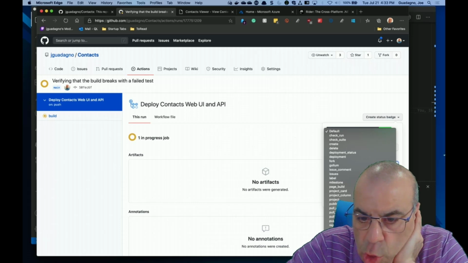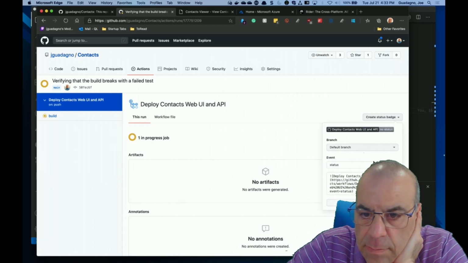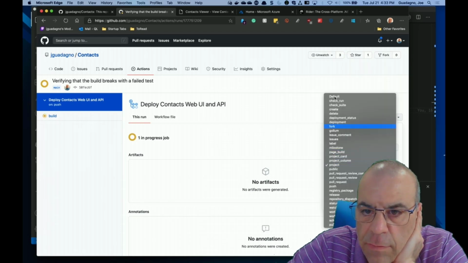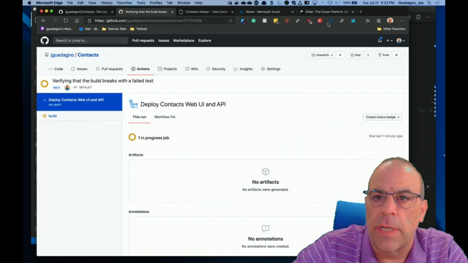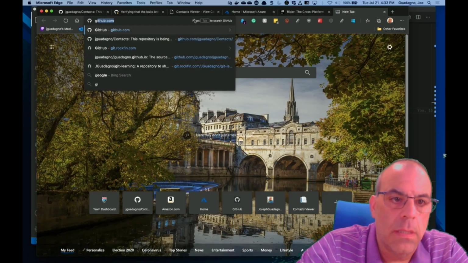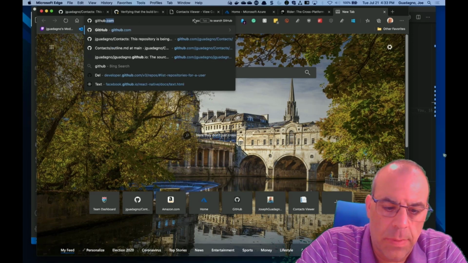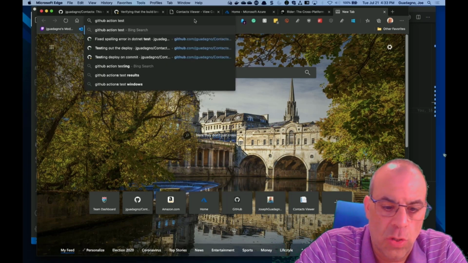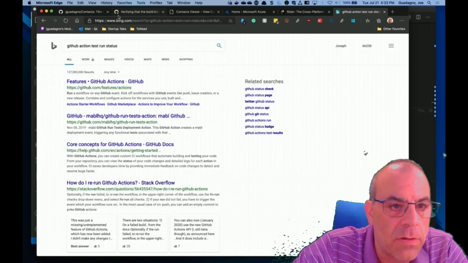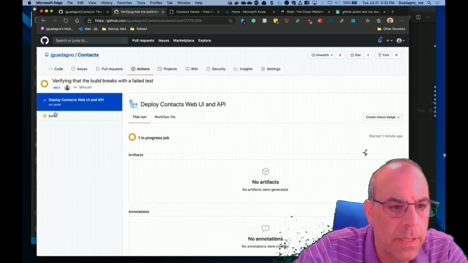Schedule, status, project car, milestones, fork deployment. What does status tell us? Oh, not what I want. Project. No, that doesn't do anything for me. We'll take a look at that. GitHub action test run status. Oh, if you look, the little Git icon turned yellow. I wonder if that means it's still running. Yeah, it's still running.